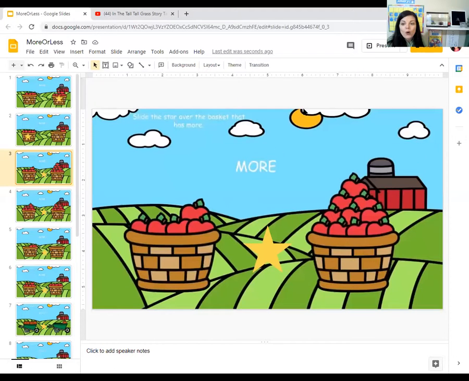Let's try again. Which has more? We can look at that one and tell which basket has more. This one, you are right. That basket has more. You get another star. This time, let's try to see if we can decide which has less.